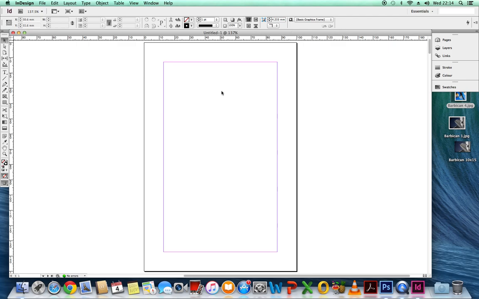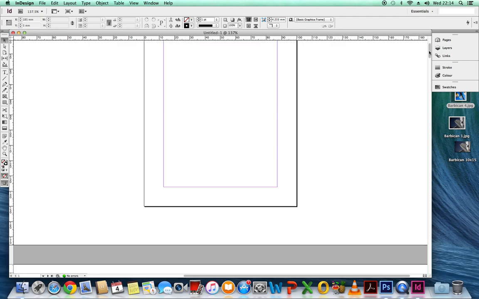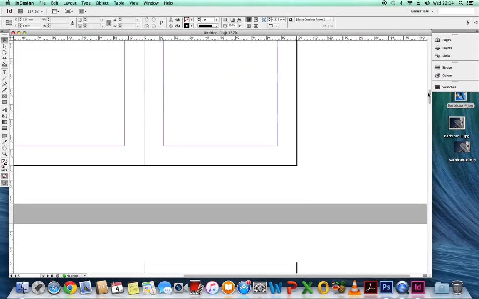So you can see that's the first page of your 20. Okay, and these are the other pages.